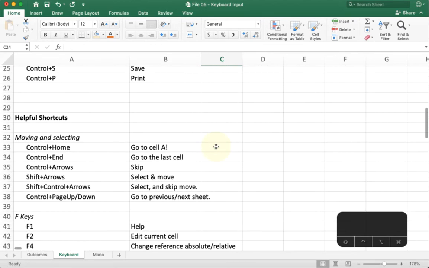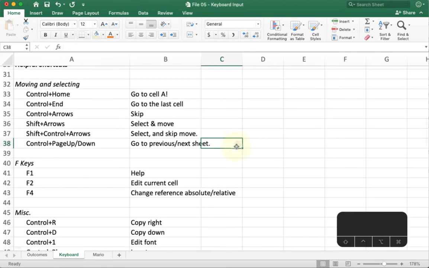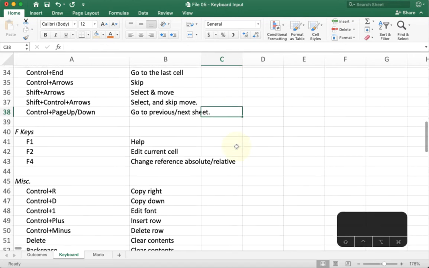Now there's a couple other shortcuts I think are useful as well. Again, it'll make you a little bit faster. Some of these are fairly basic, like Control Home, that goes up to cell A1, or Control N, which goes to roughly the last cell. But I think the ones that are most useful are really the Control, Shift, and Arrow keys. Those do your selections and move around. Those are the ones I tend to use the most. There's a couple of other F keys I think are useful to know.